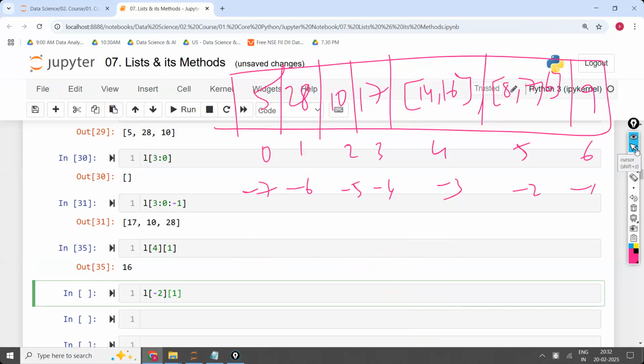What is the output of this? So L of minus 2. First, what is L of minus 2? You are going to get the list of 8, 7 and 6. In this 8, 7, 6, what is one position in that output?